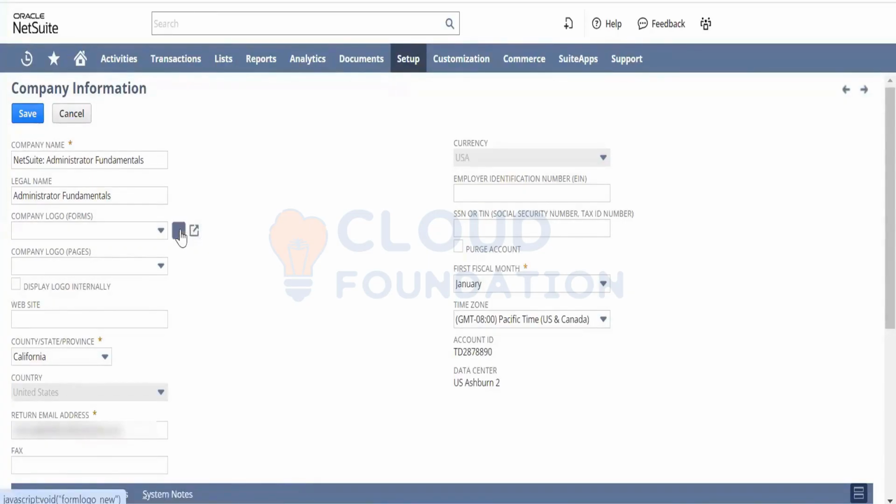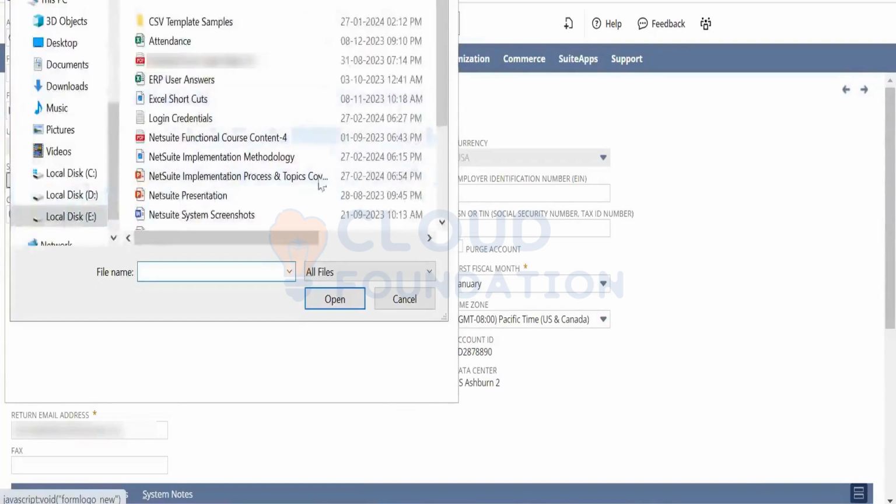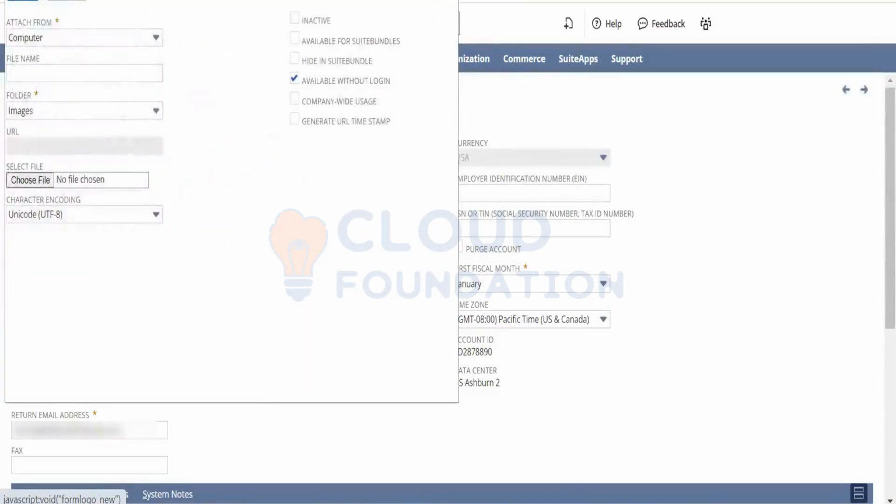So all you got to do is click on this plus symbol. And then you can choose the file. If you click on choose file, then any file of your choice, you can actually choose and keep it here. And this file will be saved on your file cabinet. After you choose the file, you can make it inactive or active, and you can make it available for suite bundles and suite. There are other things that you can hide upon.